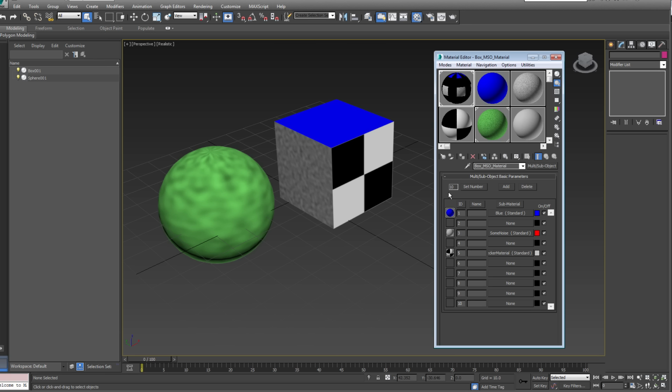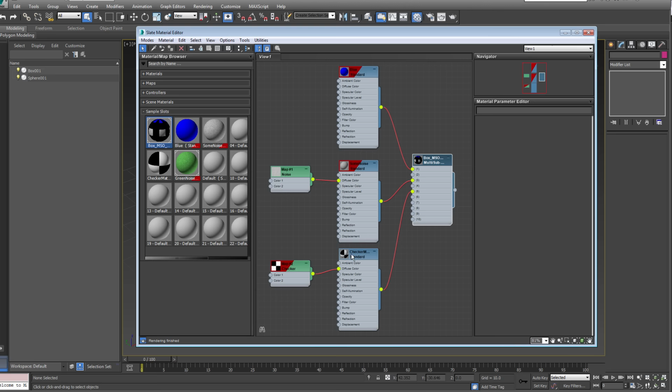The multi-sub-object material is really just a way of grouping a bunch of materials that are applied to the same object. And if we switch to the slate material editor, you can visually see how our materials flow into the multi-sub-object material. Now, let's switch over to Modo and see how we would replicate this setup.